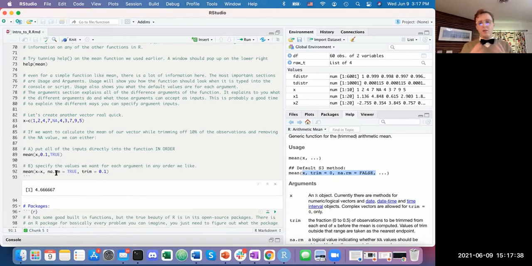Now, there's another way we can specify these arguments, and this is what I actually recommend for anyone who still feels that they're a beginner, which is that we specify the values we want for each argument using their name in any order that we like. So here we actually say x equals x, na.rm equals true, trim equals 0.1. Doing it this way makes it a lot easier to keep track of everything once you get to functions with like 10 or 20 arguments.